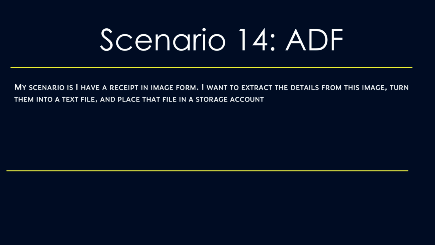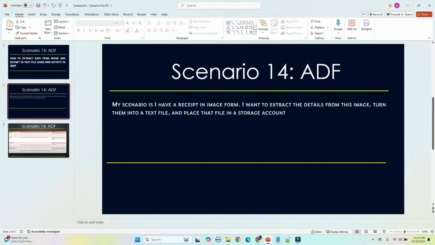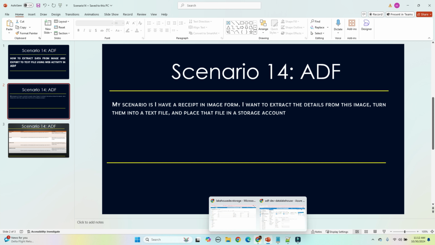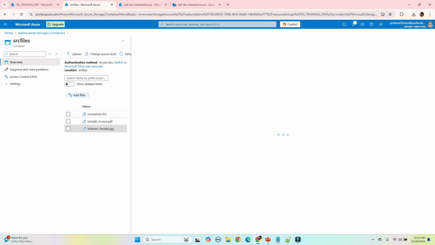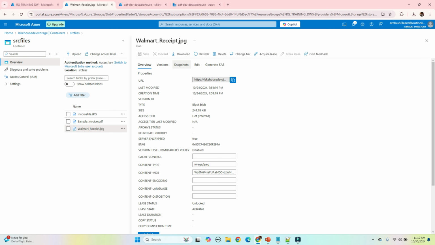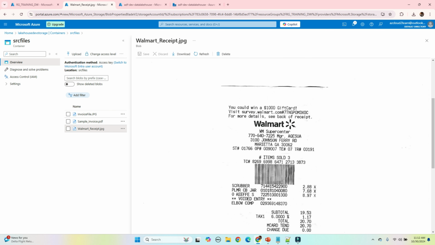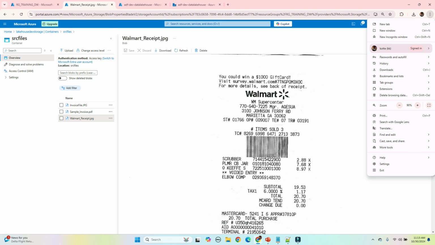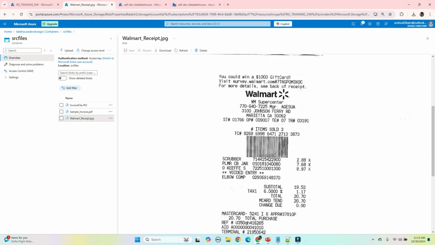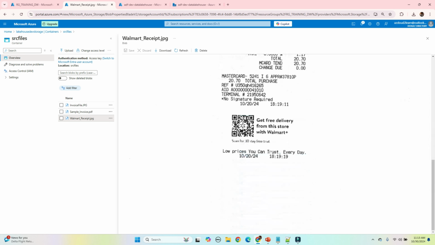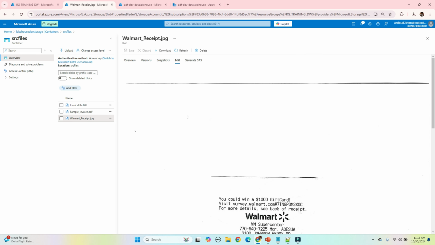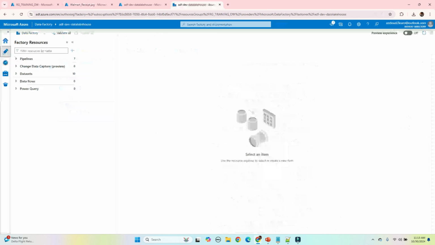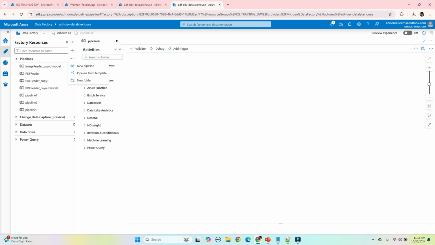Before that, I will show the receipt I have in my storage account. Let's go to the storage account. Okay, this is the receipt. I want to extract the data from this receipt and export it to a text file. For that, we'll create an ADF pipeline. Let's start. Create a new ADF pipeline.